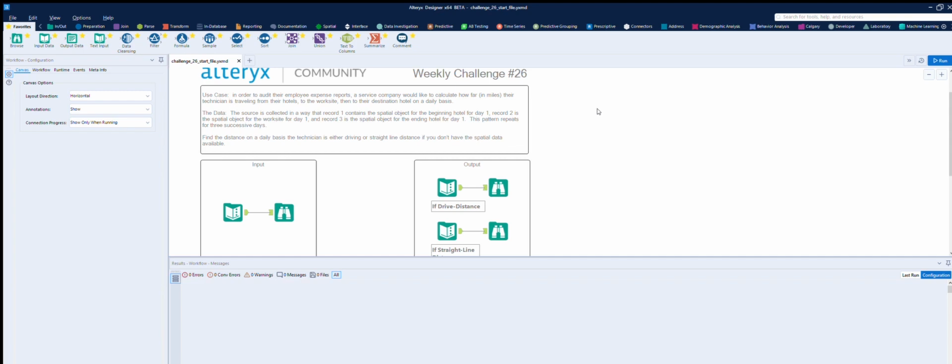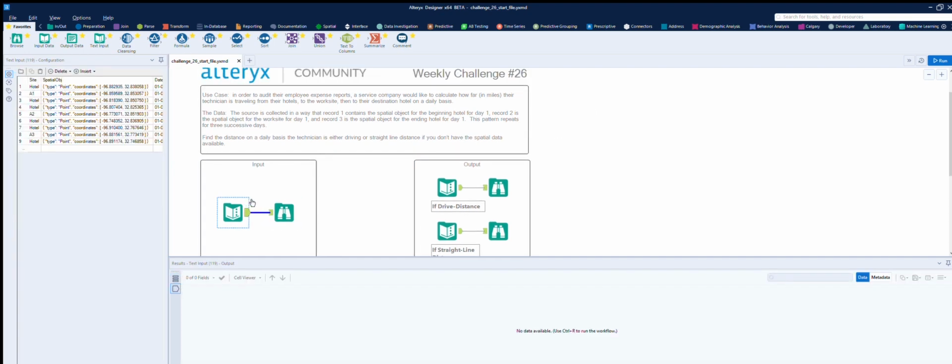So find the distance on a daily basis. The technician is either driving or, straight line distance if you don't have spatial data available. Now I don't have spatial data available, so we'll work it on the straight line, but basically we want to work out the distance from the hotel in the morning to the work site to the hotel in the evening. Seems straightforward enough. Okay, so let's have a look at the data.